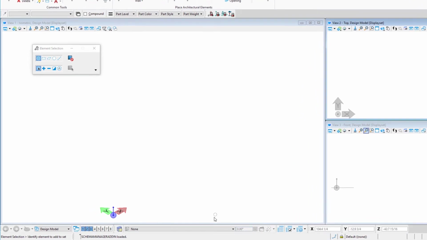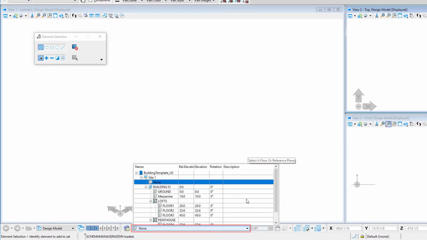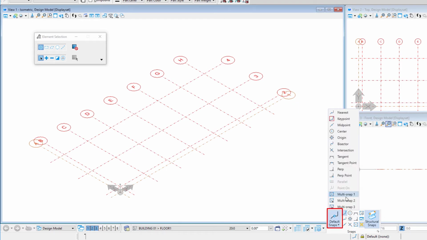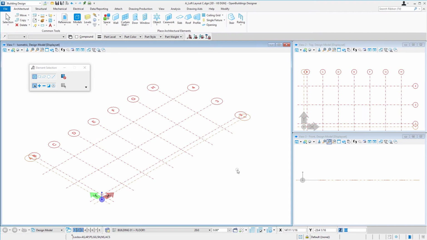So I'm going to go ahead and set the floor selector to the loft floors, and I'm going to select floor one. And that will set our ACS at the proper elevation and also show us the grid that's been established for the building. I'm also going to come down to my snaps and set my default snap to multi-snap one. Once I've done that, I'm going to select Control F on my keyboard. That will save settings so that the next time I open this file, it will be set up exactly like this.